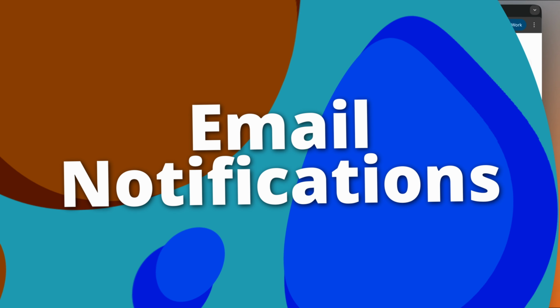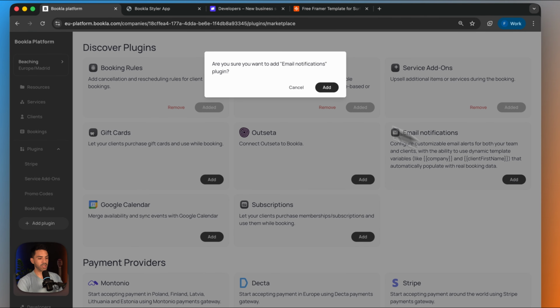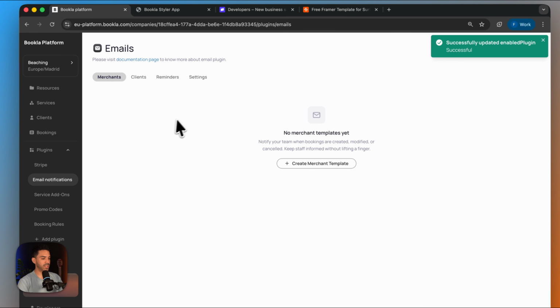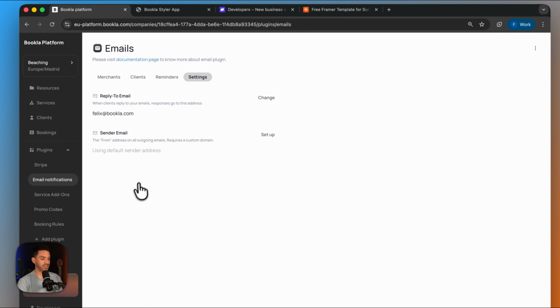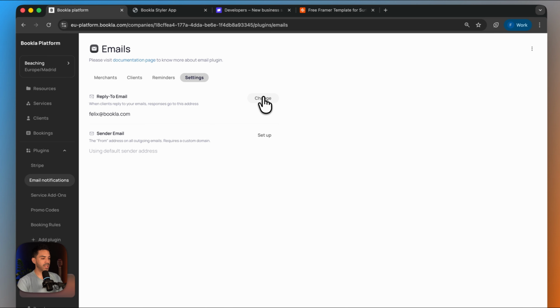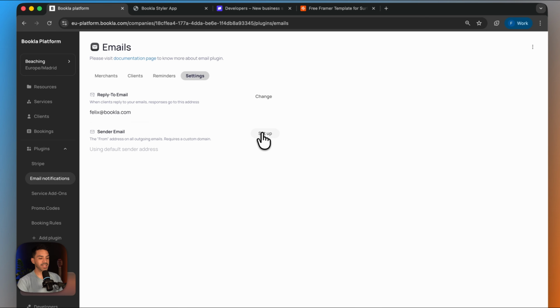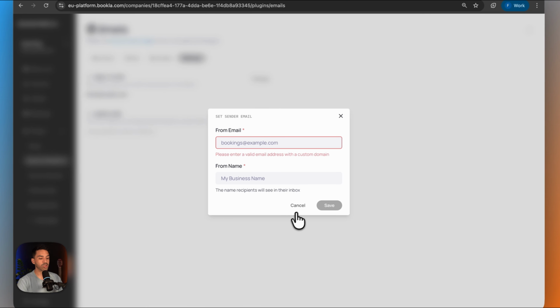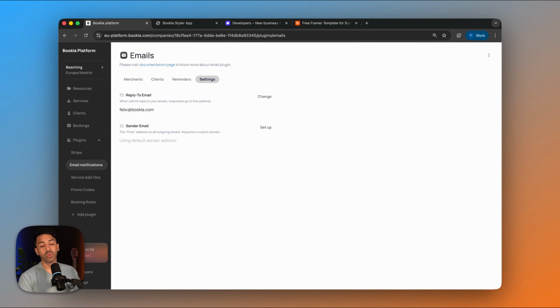We need to take care also of the notifications. Notifications are very important in this type of businesses. So let's go ahead and figure out how to handle the notifications. We have merchant, client, and reminders. This is template holders, and then we have settings. On the settings, we can add a reply to email, which is mine there, and then we can add the sender's email and the name of the company. But beware that to do this, you need a custom domain email. You cannot do it with Gmail or Hotmail or any of these free domains.